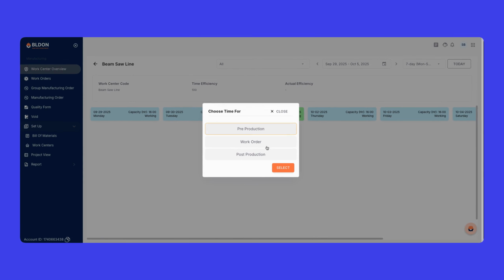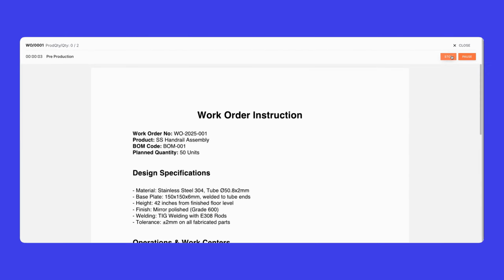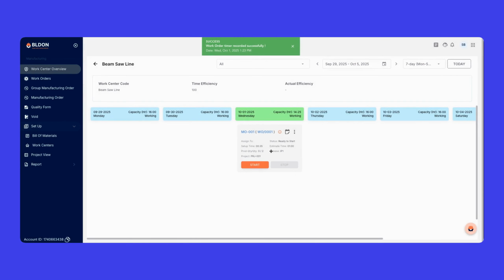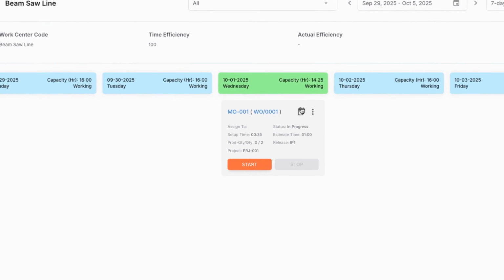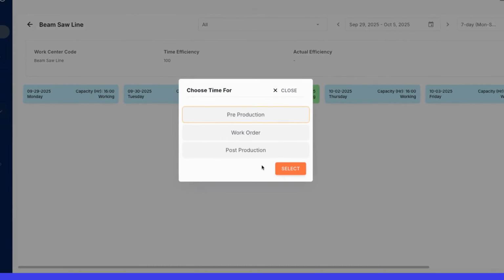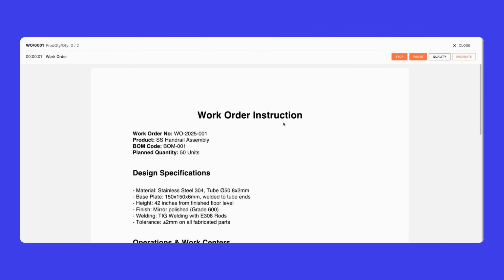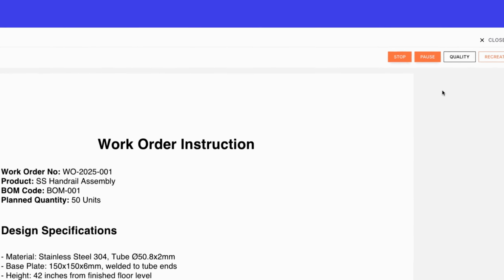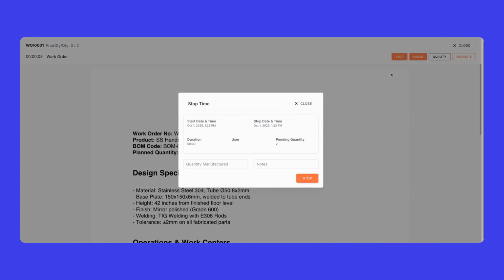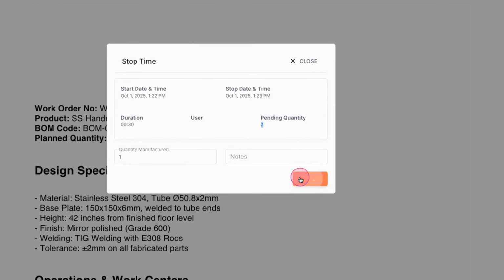We begin our pre-production tasks and stop when the work is done. We can pause all the pre-production steps like machine setup and other tasks in pre-production. When we start again, we start the main work order. When the engineer finishes working on this product, we click on Stop, and then enter how many items have been made. For example, if we made 1 item, let's enter 1 item manufactured out of 2.